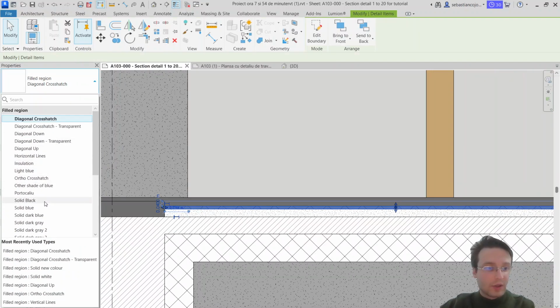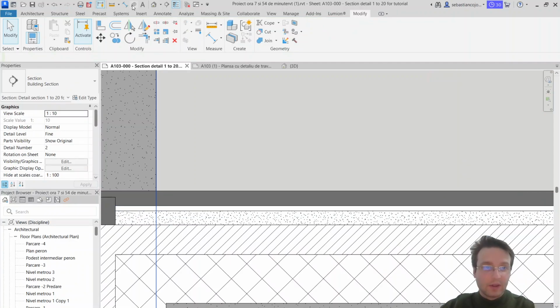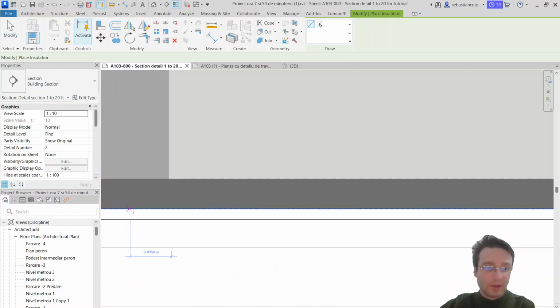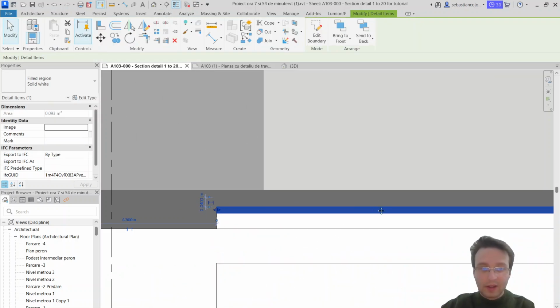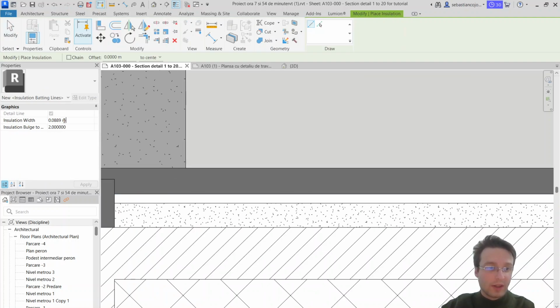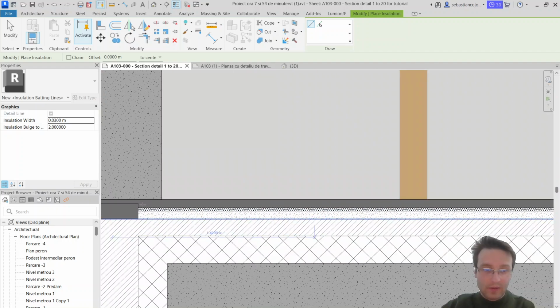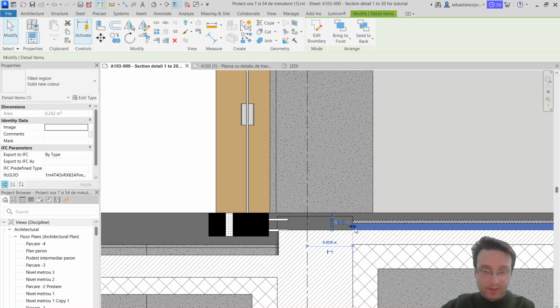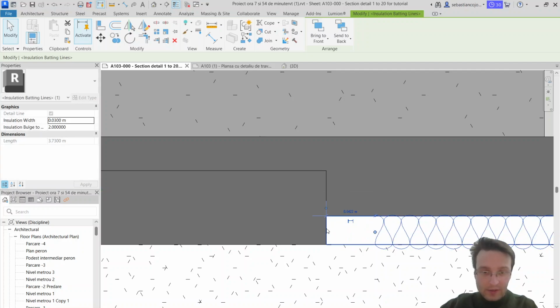I could leave it as solid white, and then annotate and make it as an insulation like this. But yeah, let me show you how to work with this insulation. So let's see, I have 3 or 4 centimeters. This is the required depth. And now I have my insulation layer. I have something like this.